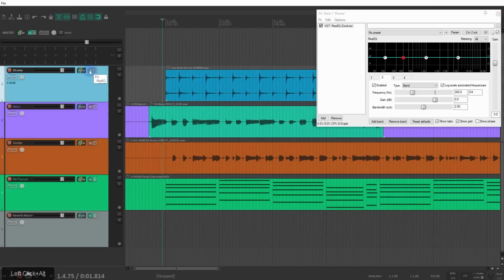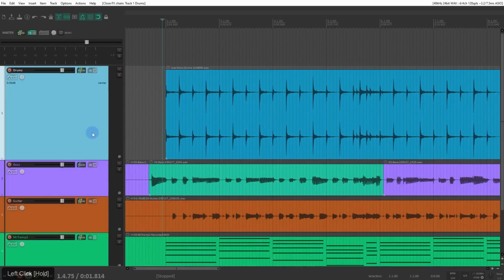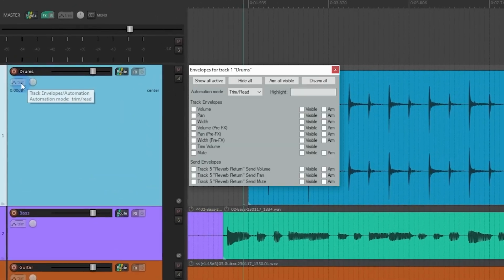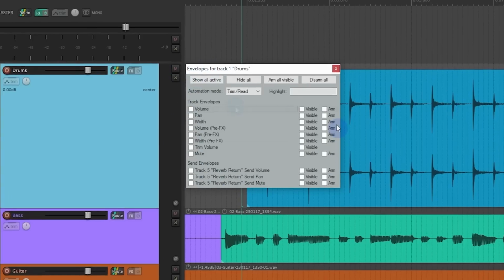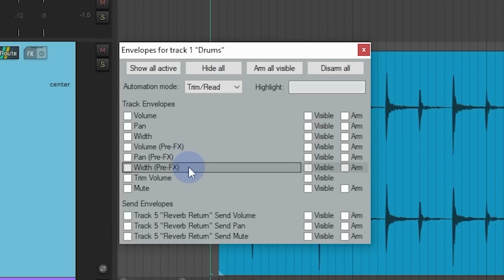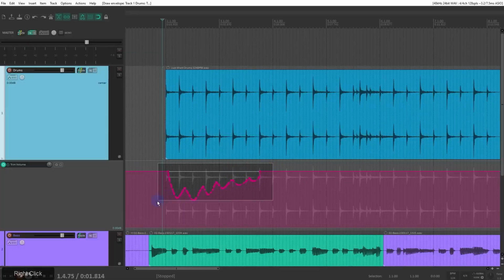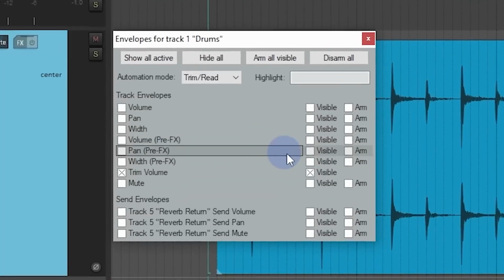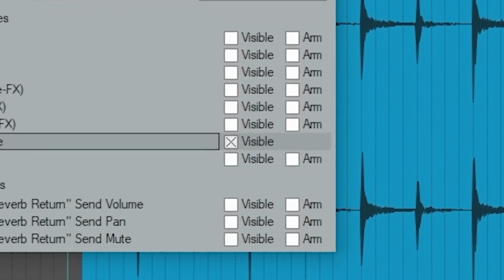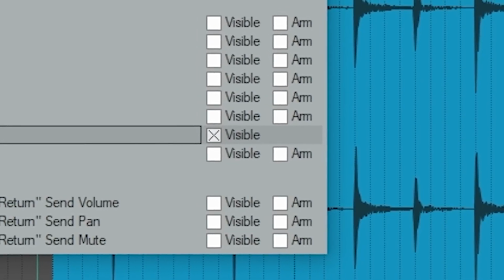I'm going to undo that and get rid of this effect because now I want to show you how to create those envelopes manually. If you click on the trim button, you get a little pop-up here which gives you access to all of the envelopes that are currently available for this track. And right now I have volume, pan, volume pre-effects, pan pre-effects, trim volume, which you can create an envelope for, but if you notice, you can't arm it for recording. So you can automate the trim volume, but you can't arm it for recording and make those adjustments in real time, which is not a big deal.